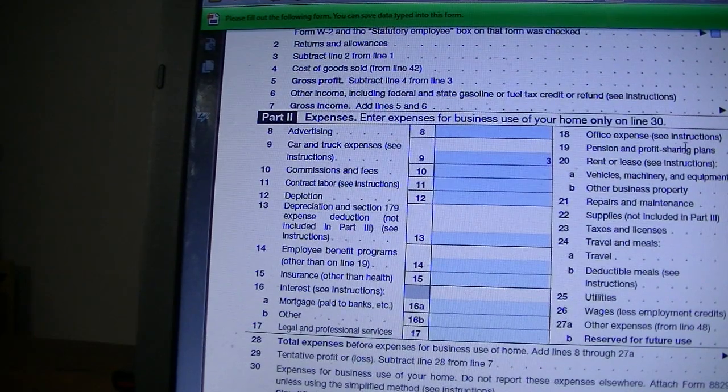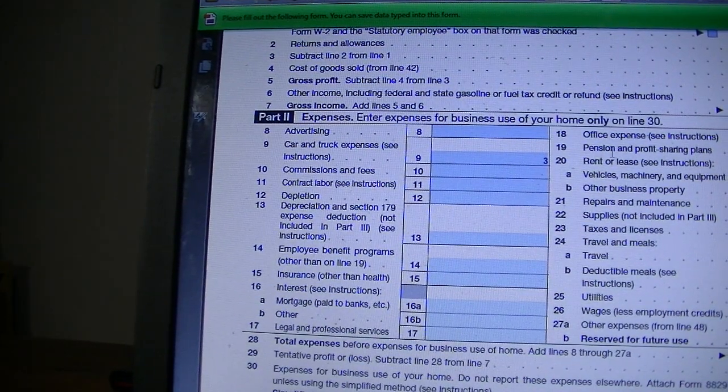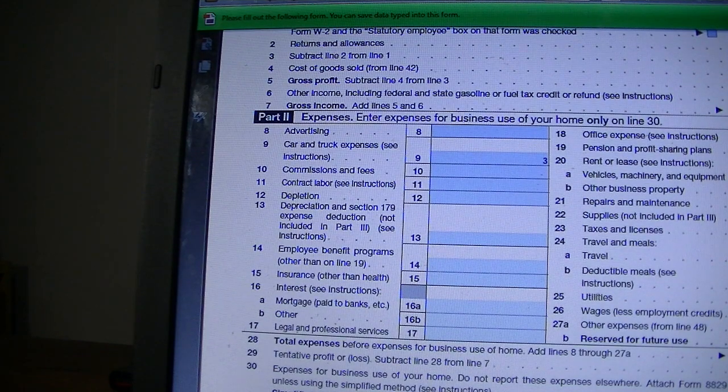So pension and profit sharing. Here, if you have a pension plan and you have employees in your business, you'll put their pension plan here, but not your own. Your own will go on Form 1040.